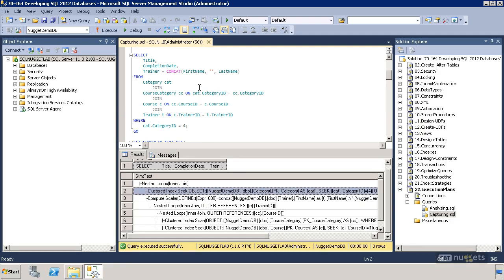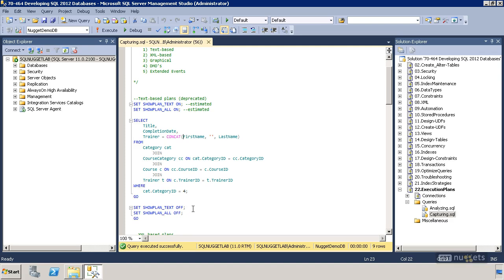All right, so there's one. Let me show you another one here. Let's turn show plan text off.